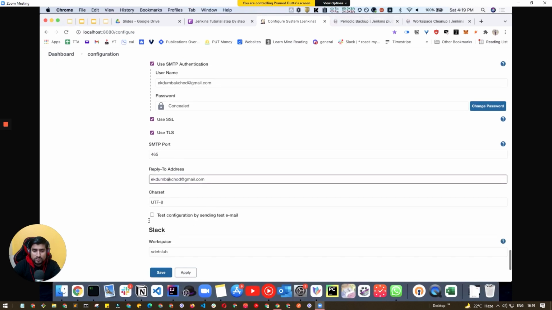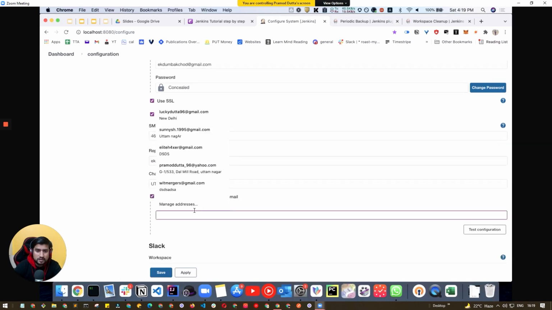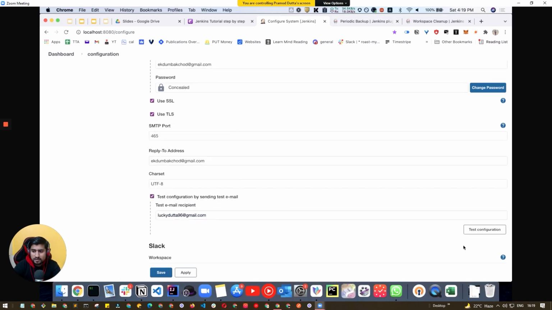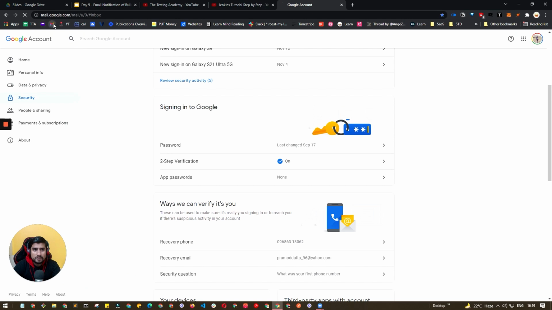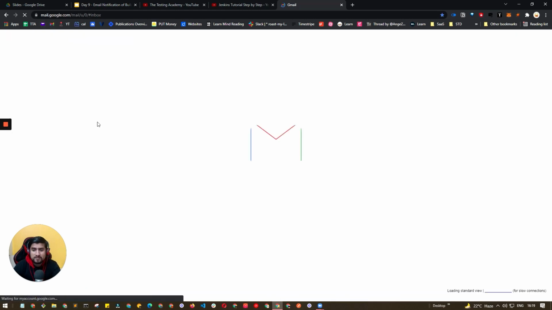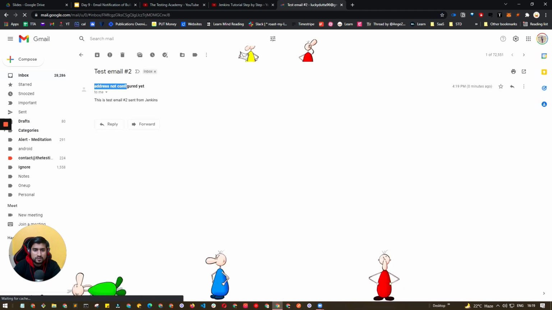So now what you can do is test the configuration. So I will be testing it. Let's enter my email ID and click on test configuration, right? And you will see the email was sent, right? And let's move back to my Gmail ID and see if that email is available. Here you'll see that the address is not configured. That is fine, we can configure it, but the email has arrived, right? You can see that it came 0 minutes ago.